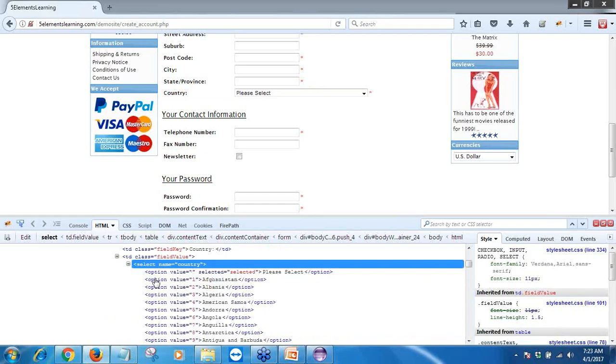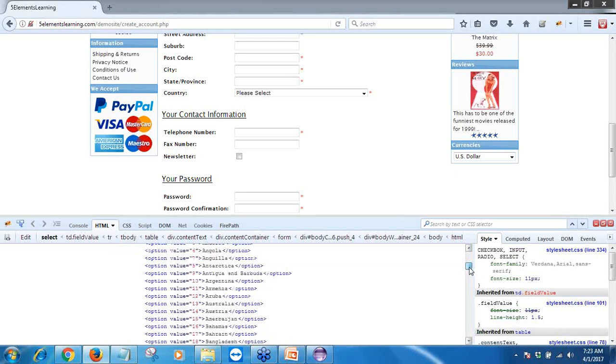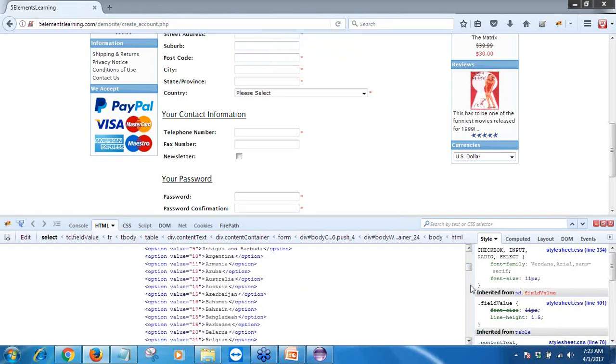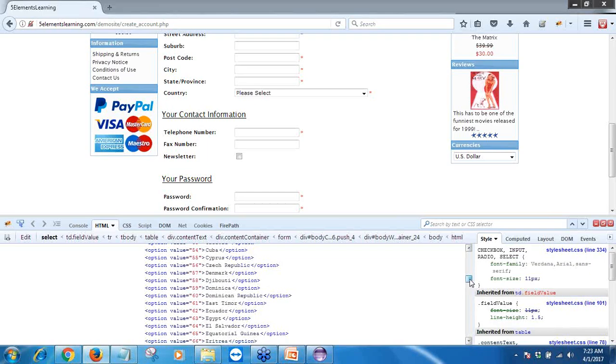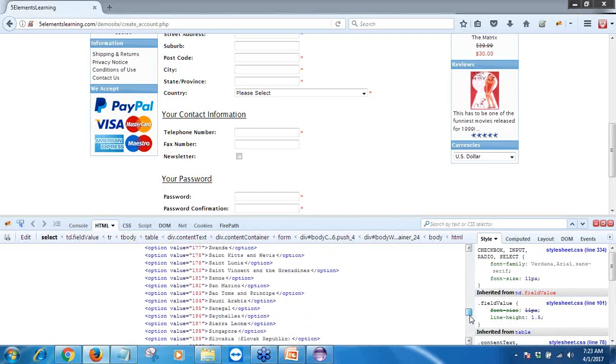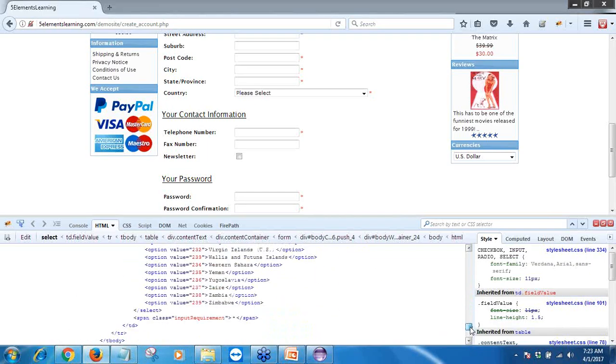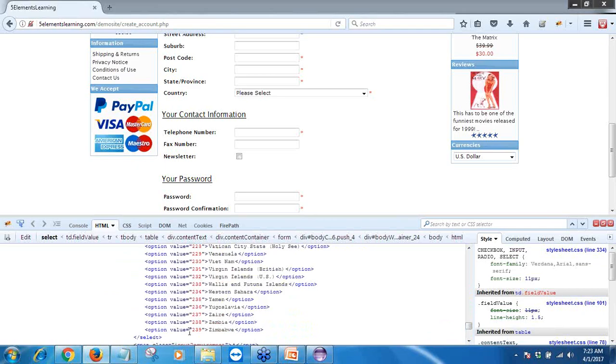Option 1, value 1 Afghanistan, value 2 Albania, 3 Algeria, American Samoa, Andorra, Angola, Anguilla and Antarctica. All these are the different names of the countries available to us. Each of them is represented as an option tag. Now the total number of countries available in the list is 239, but the total entries would be 240 because the first is please select.